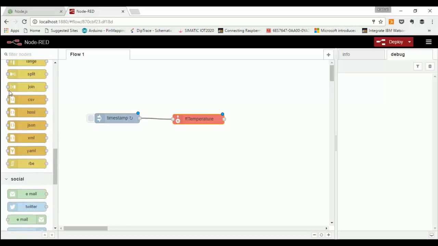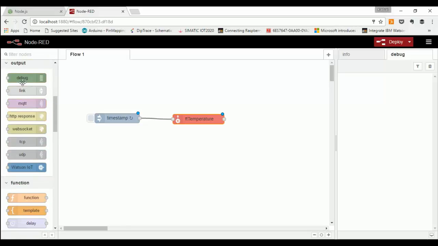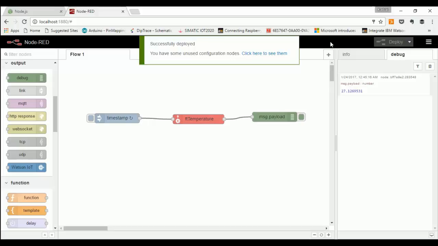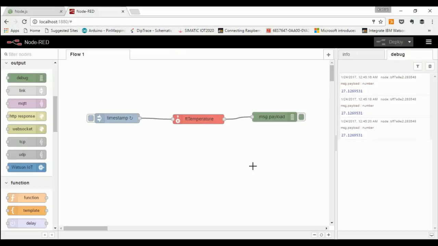So what I will do is I'll grab a debug node, right? And then I'll connect this one there. So now we do have a complete flow of information. Now if I deploy this, we should actually see the temperature value appearing on this debug window here. So if I go ahead and click deploy, right, there we go. So you see every 2 seconds we're actually getting temperature. So we know we're actually reading the right information from the controller.